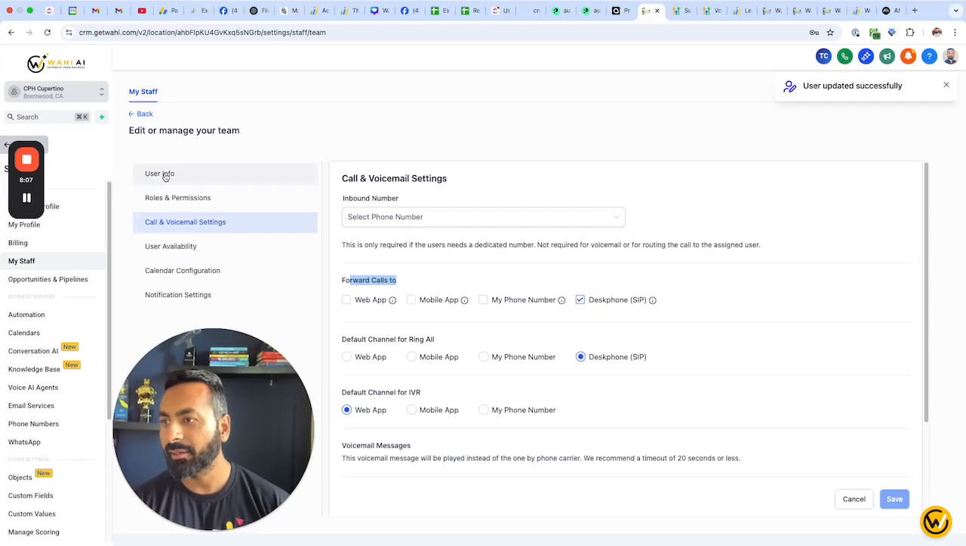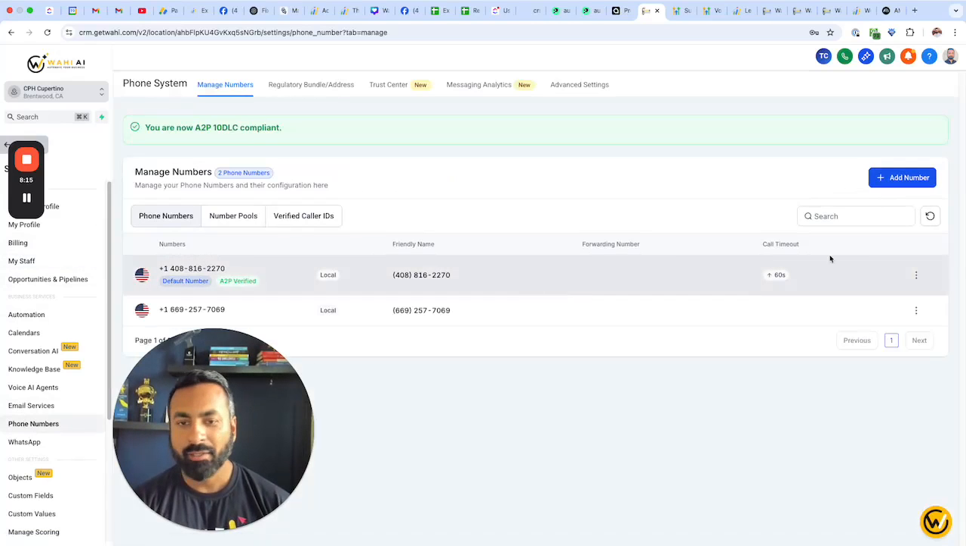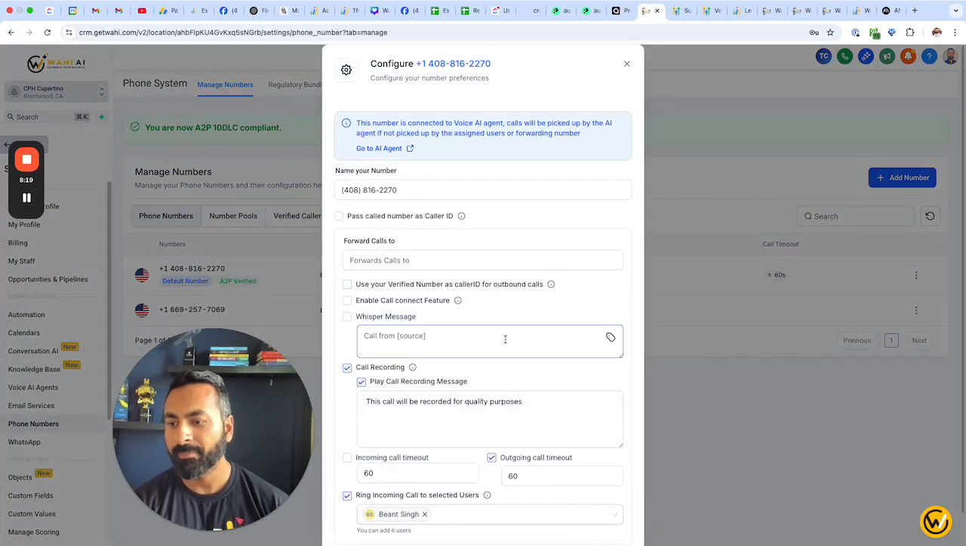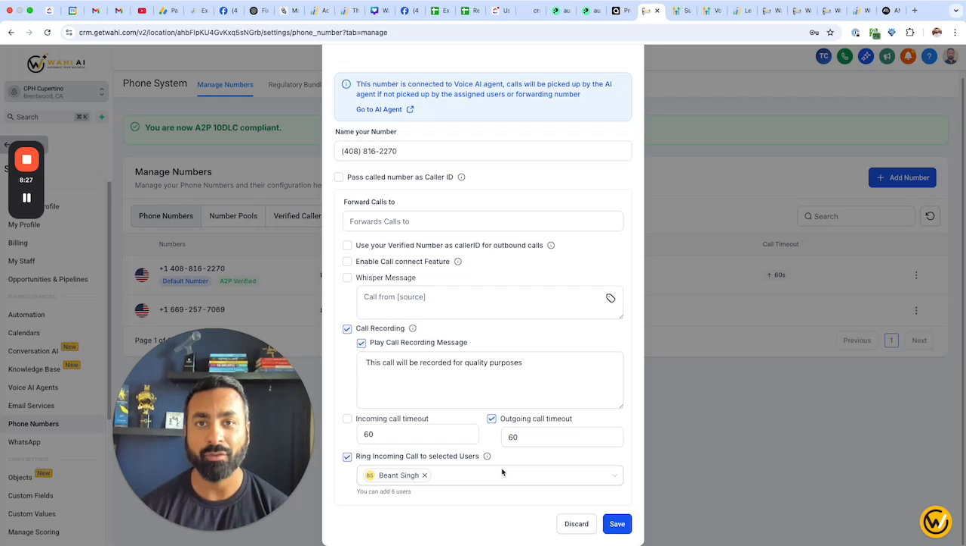Save that, and let me also show you one more setting that is important. We're going to go into phone numbers. In phone numbers, you want to go ahead and do edit configuration, and right here where it says ring incoming call to selected users, you want to make sure there is a selected user there, so whoever that user is assigned to, that way the number can actually ring on that user. Make sure there is a selected user assigned.